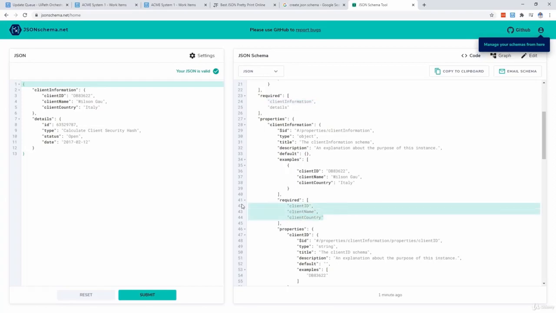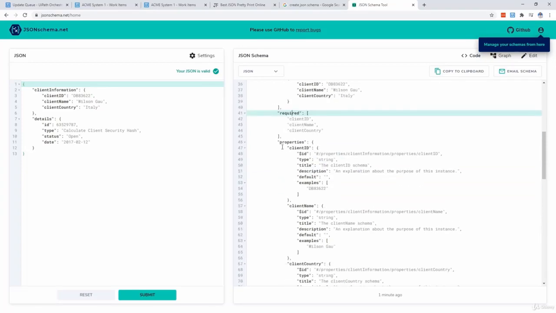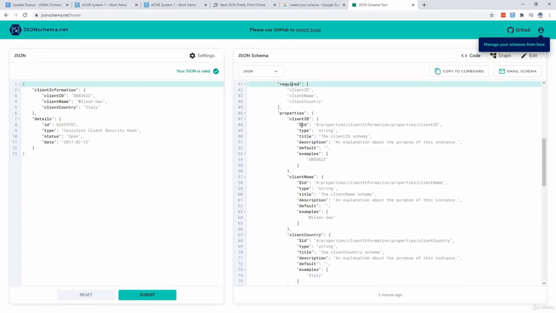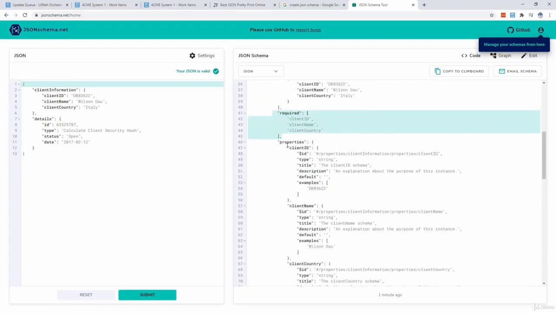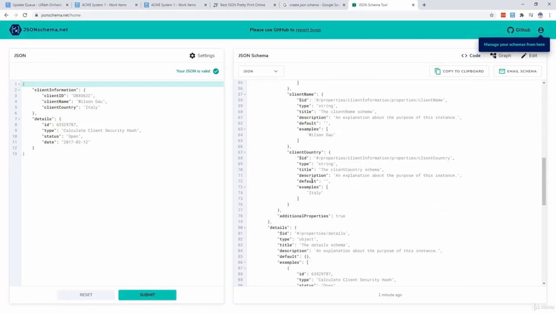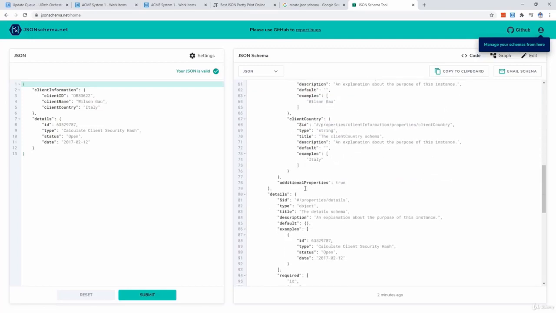So I'm going to stick with these properties also. And it gives basically a bunch of examples. And it's recursive, containing the same thing. For instance, this is an object named client information. It has these properties required, and then I'm going to detail each property. This is a client ID, of type string. I can give a title, a description, and a couple of examples. And I'm going to do the same from here.